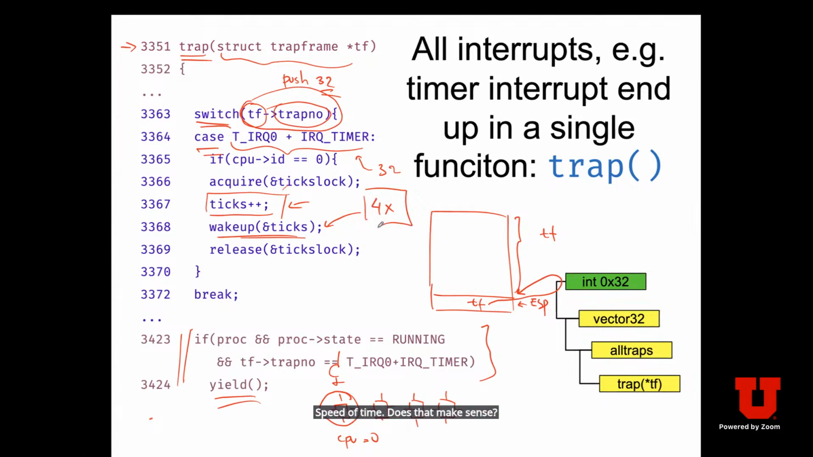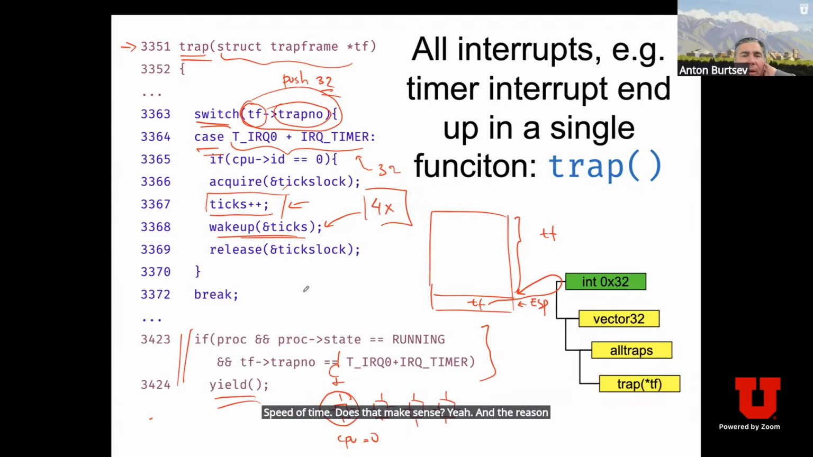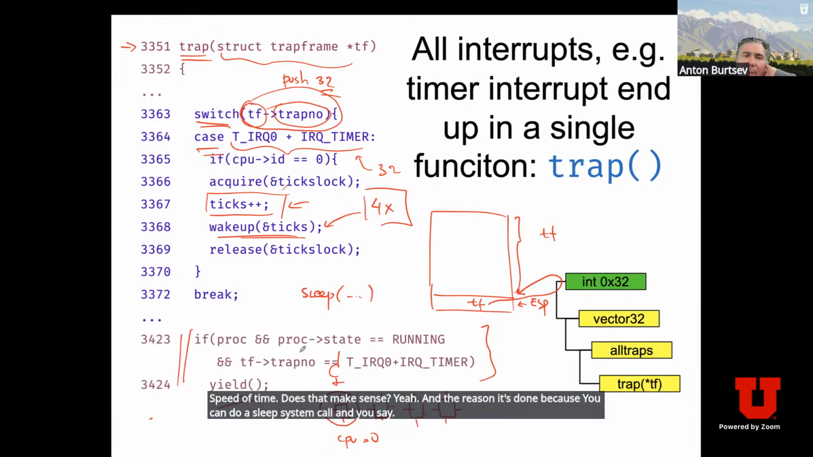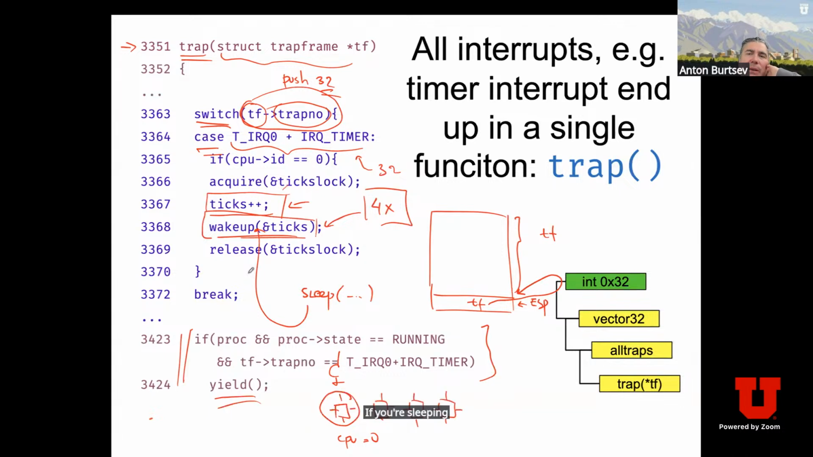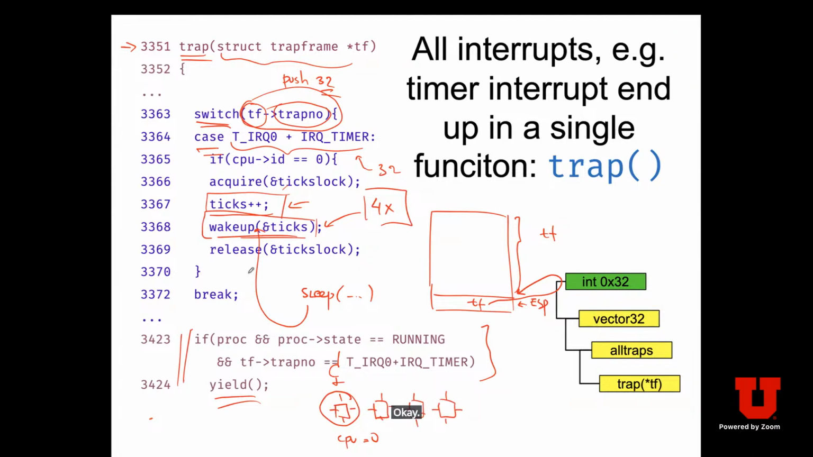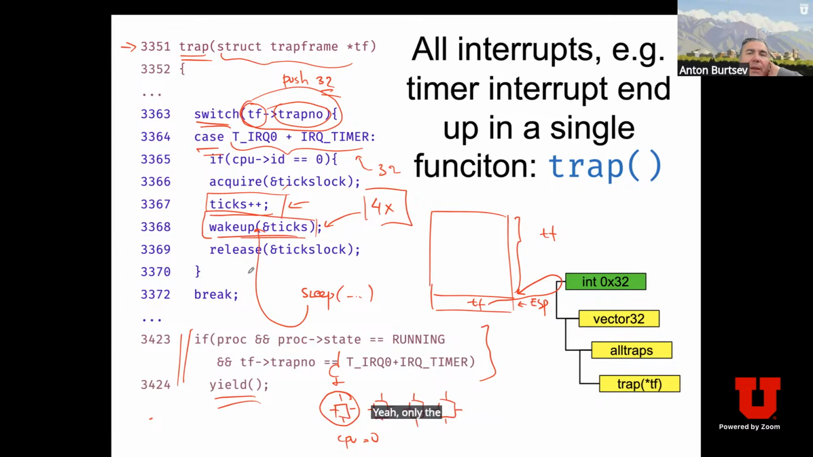Yeah. And the reason it's done is because you can do a sleep system call and say, look, sleep for some amount of time. Essentially, the sleep will add you on a special queue, and this wakeup function will be waking you up if you're sleeping on a specific value of ticks. Okay. But only CPU 0 maintains that. Yeah, only the first CPU, CPU 0, maintains the time. Okay.